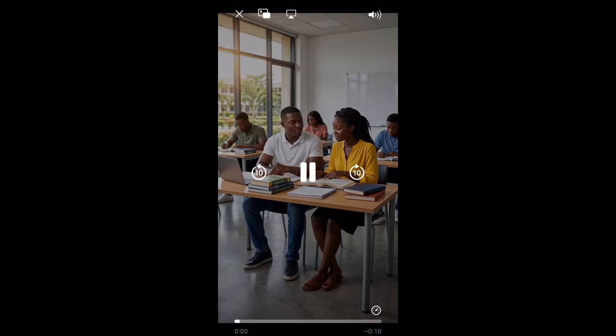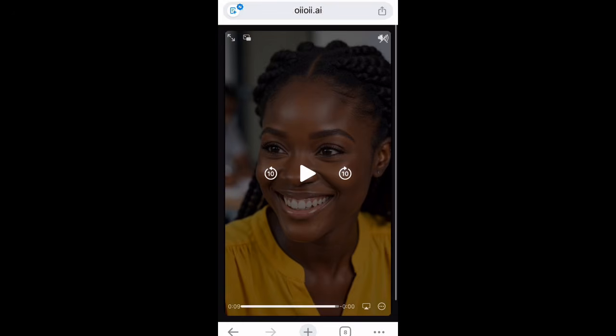Are you seeing how beautiful it looks? It looks so natural, the close-up shots and everything. When you're done reviewing it, you can go on, download it, and go on to the next scene. This is how you generate videos using this platform. Do try it and let me know how it is in the comment section.